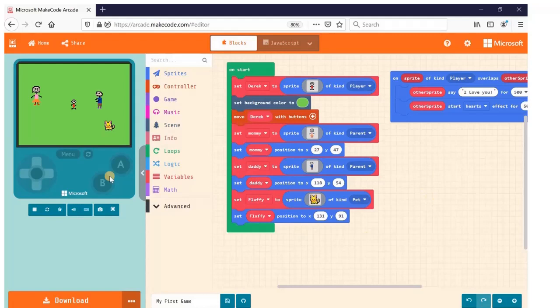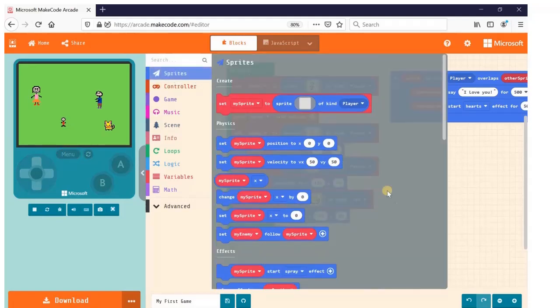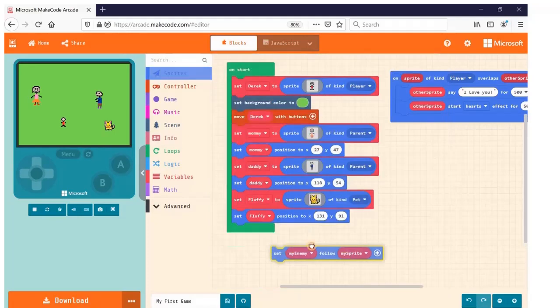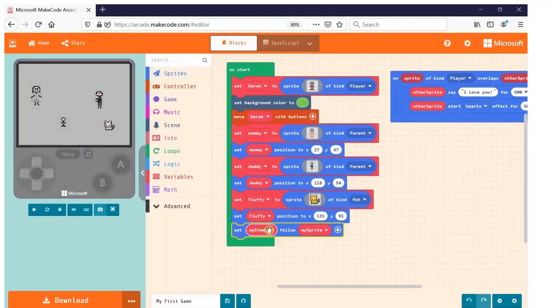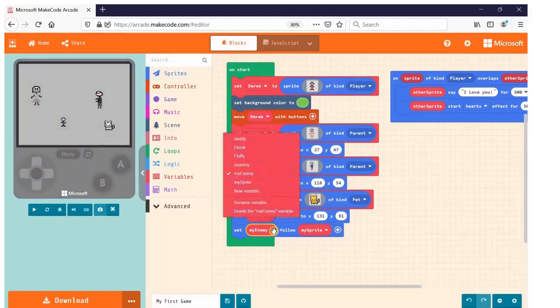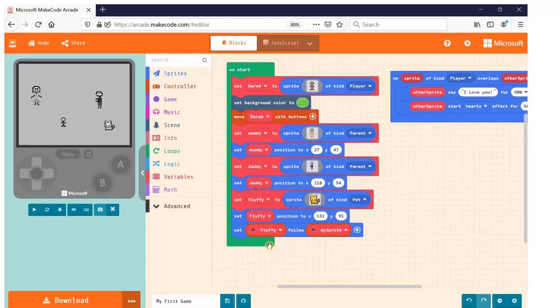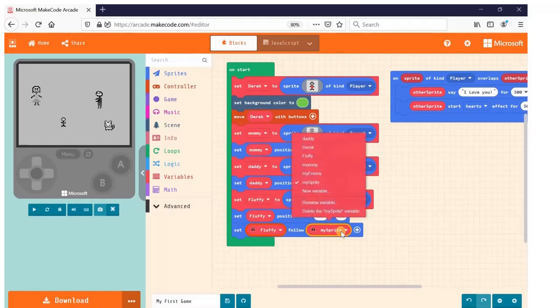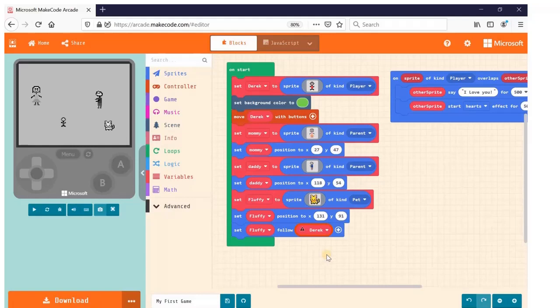Okay, so what am I going to do with the cat? Instead of having the cat stay there, let me have the cat follow me wherever I go. I can go back to the sprites category and choose this block that says set my enemy follow my sprite. Let me drag it down. Of course, in this case, Fluffy is not my enemy, so I just change it to Fluffy, set Fluffy follow Derek, which is my player.